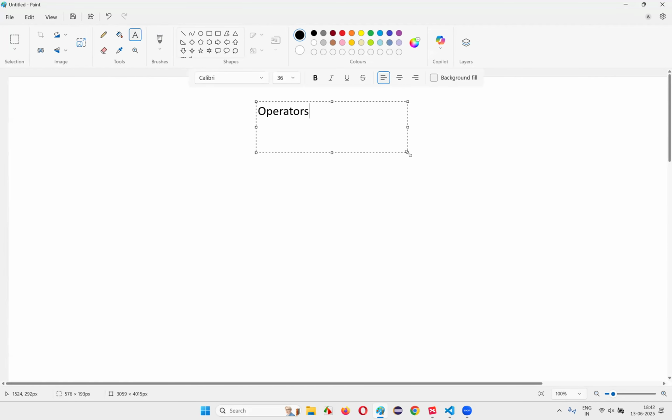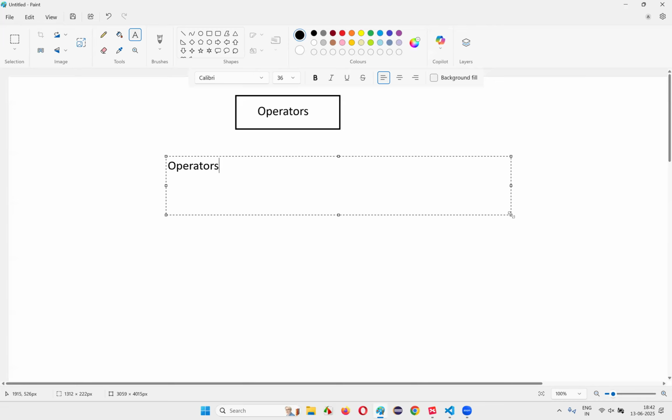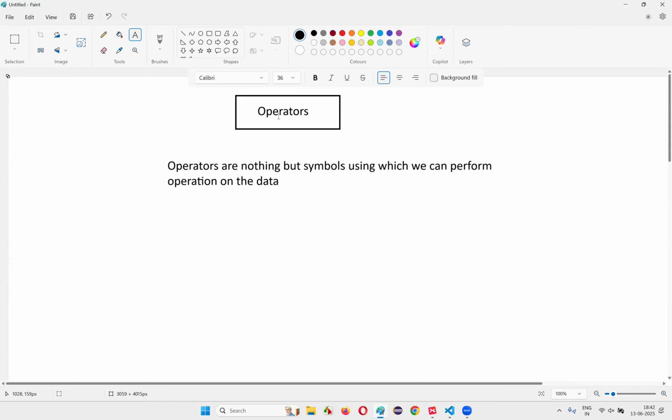What are operators? Operators are nothing but symbols using which we can perform operations on the given data, that is literals or data. Using these symbols, we can perform operations on the data.